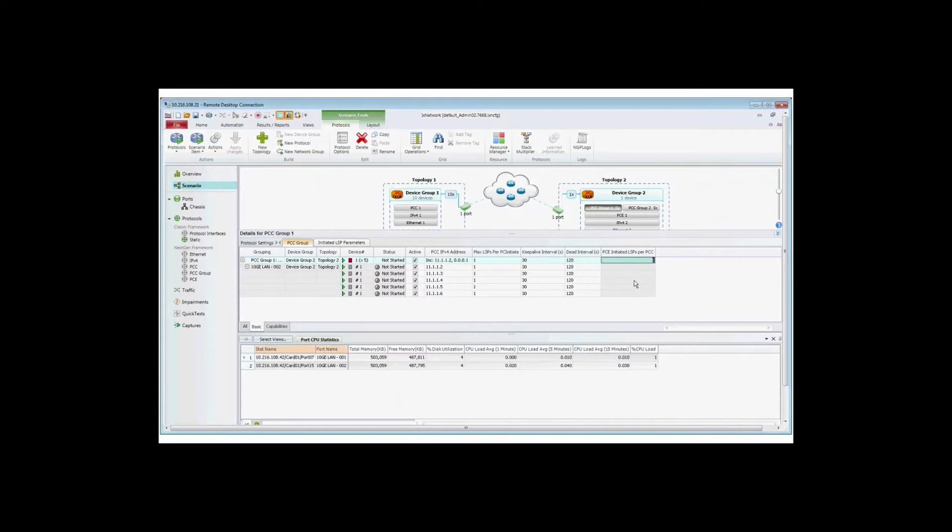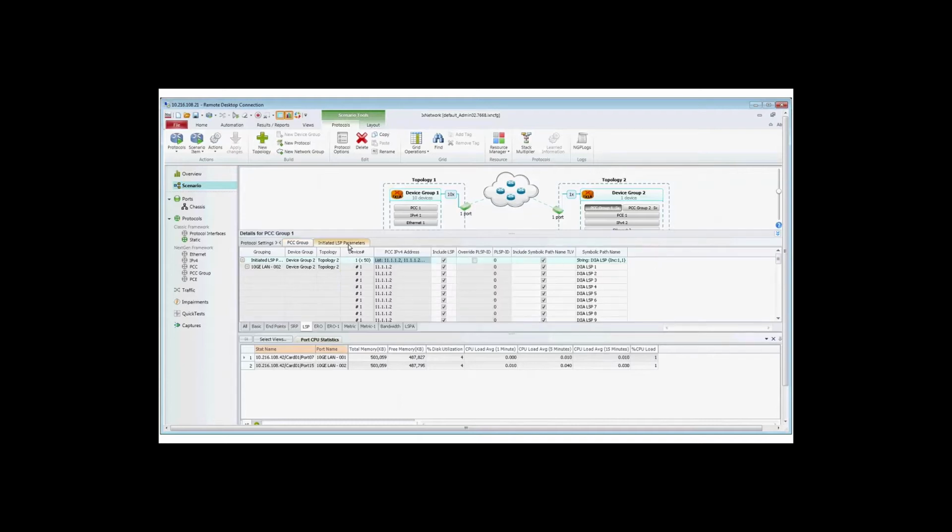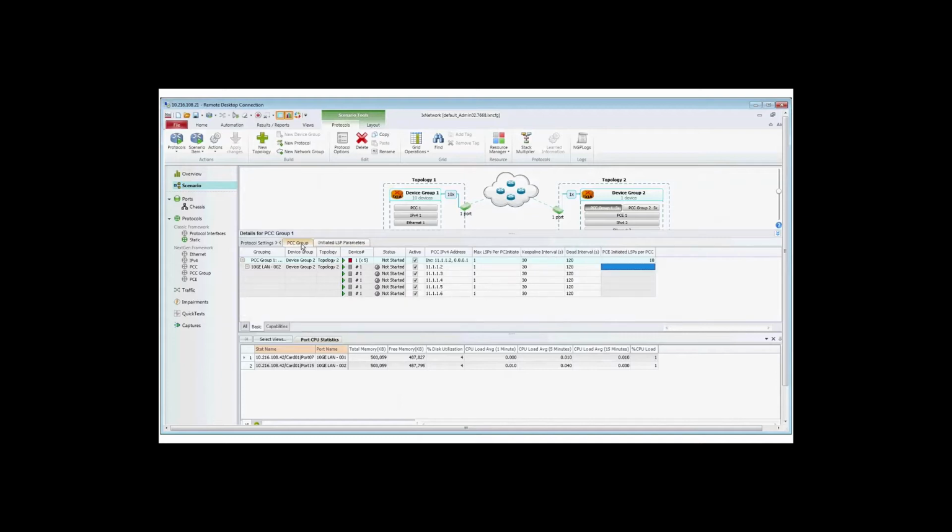All the PCC sessions inside this group will have the same number of 10 LSPs per PCC. So this is a global parameter. We cannot configure a different number of LSPs on different PCEP sessions within a group. So when these 10 LSPs are configured here, correspondingly there will be 5 into 10, a total of 50 rows in the initiate LSP parameters tab. Let's go back to the PCC group and check the capabilities tab. It's the same as the PCC capability.